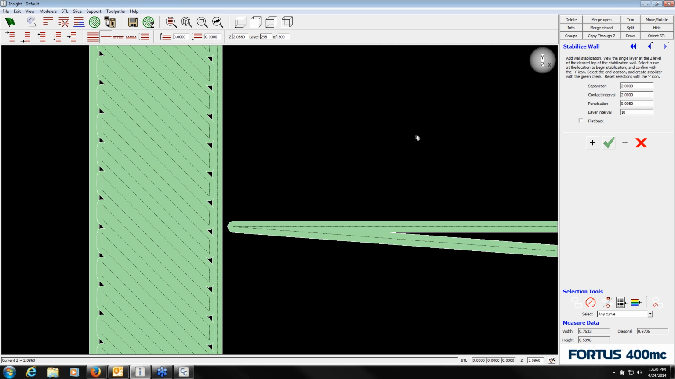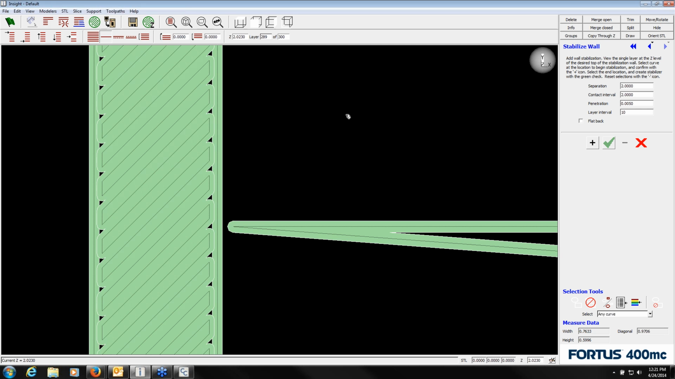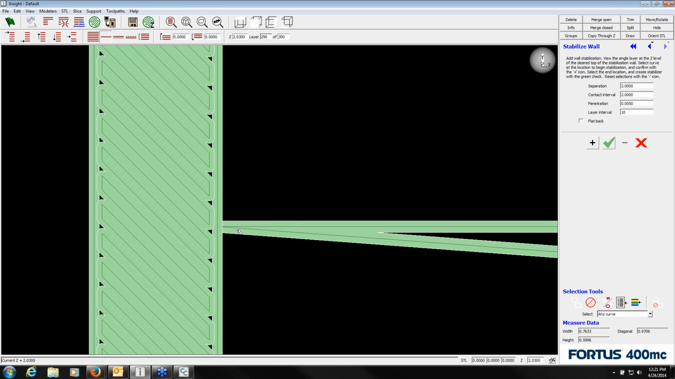Actually, we're going to scroll in tighter here. So here's the end of the finger, and generally this is where the stabilization wall is going to be. But every 10 layers, and this is adjustable, if you look, it actually inserts for a single layer, it overfills and builds into the model, and this is where the stabilization occurs. So the layer interval is available over here.